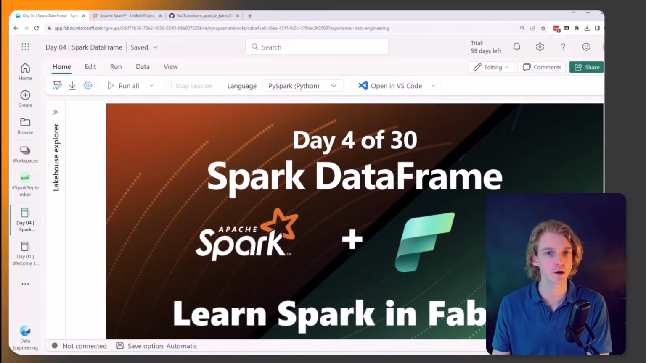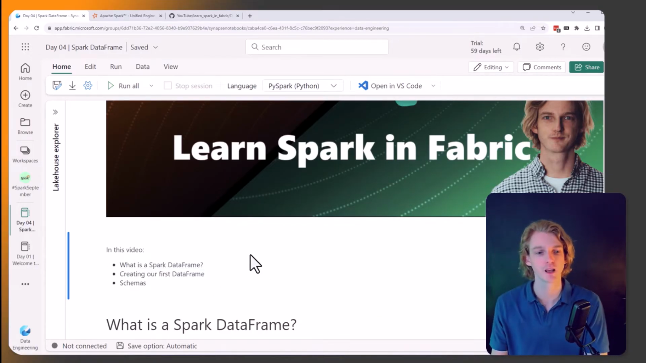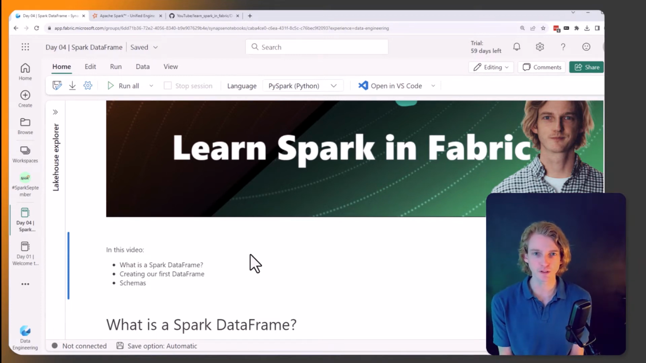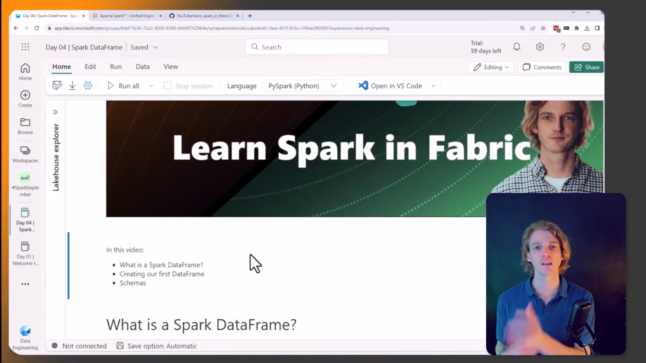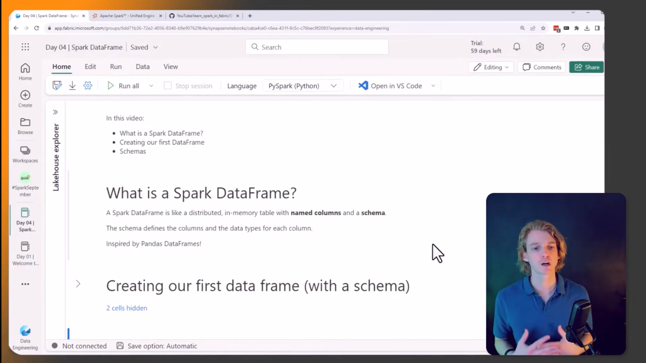How do we use it? How do we create them? And some important parts. What is a data frame? Creating our first data frame. And we're also going to be talking about schemas, because schemas are a really important part of Spark and data frames. So let's start off with what is a Spark data frame.